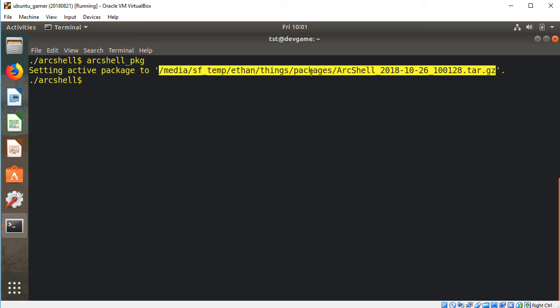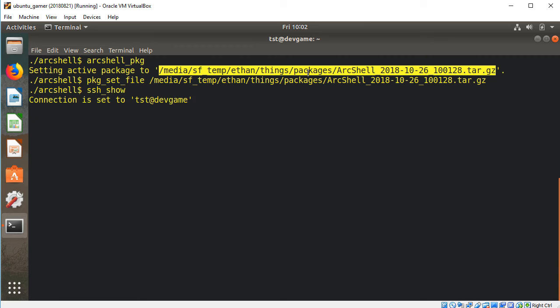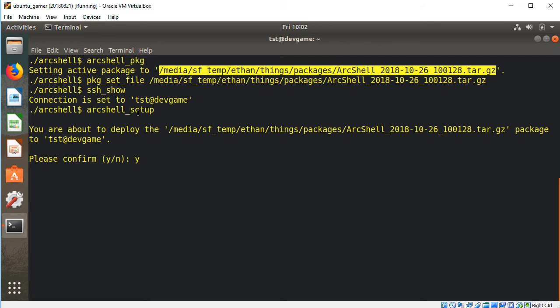Now it's already cached that file name. I actually don't need to run this command, but I will. Package set file. So I'm just saying when I work with packaging, that's the file I'm going to work with. I can do SSH show, which shows me my connection is still test game. And so now what we can do is just type ArcShell setup, and it knows to use that file against that connection, and it will do the install.